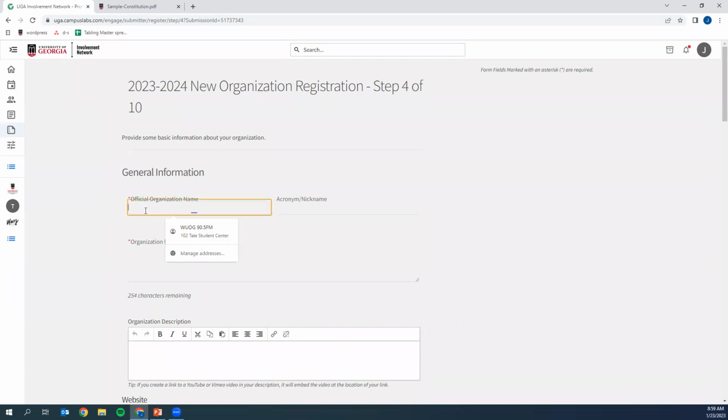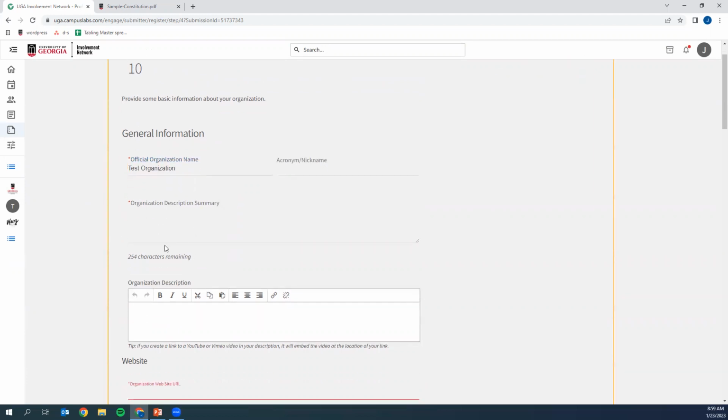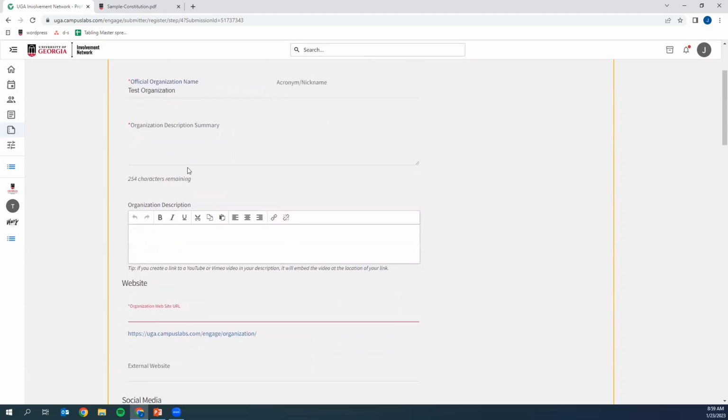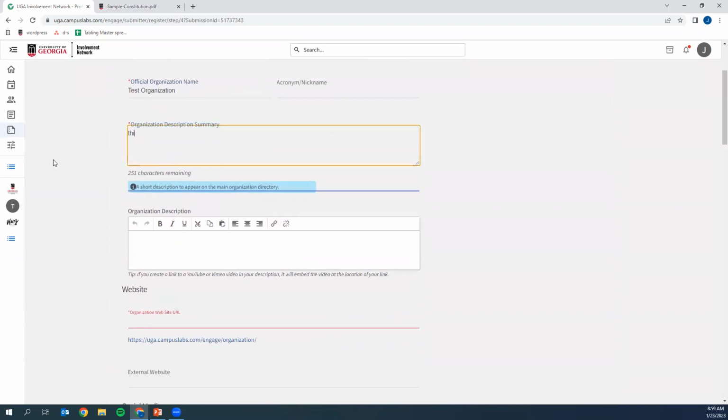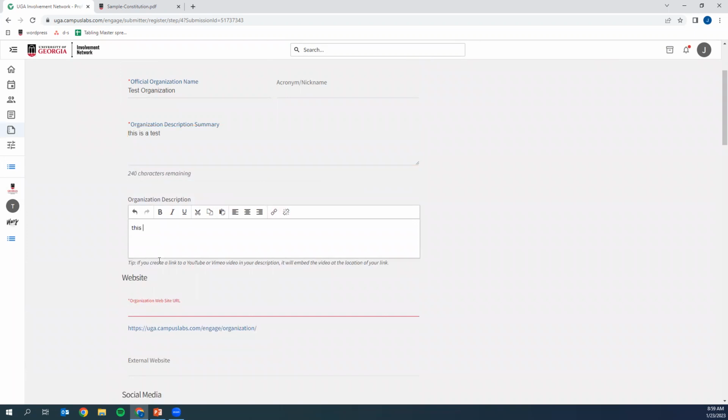In step 4, we're going to start asking about your organization. So first, you'll need to fill out your official organization name, as it'll be listed on the Involvement Network. If you have any acronyms or nicknames, you're welcome to put that there, but that's not required. We also ask for an organization description summary, and then also an organization description.